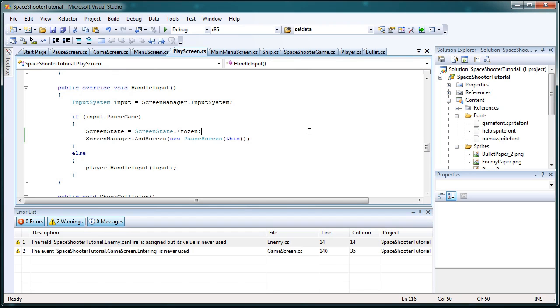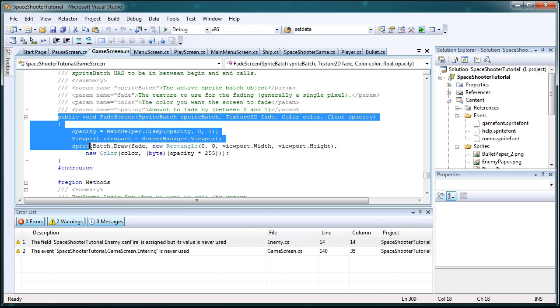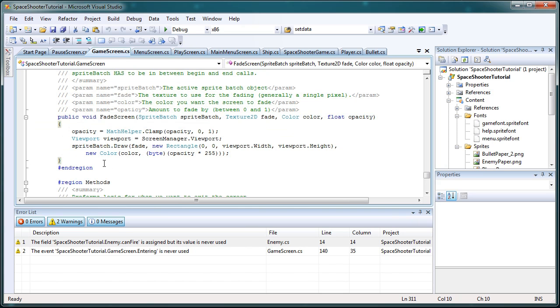Okay, so now here is where the fun part comes in. Game screen has a fade screen method in it. So that will allow us to fade the screen of what the current screen we want to do. It'll just fill an overlay, a texture overlay. It'll fill it with an opacity. That's all it will do.